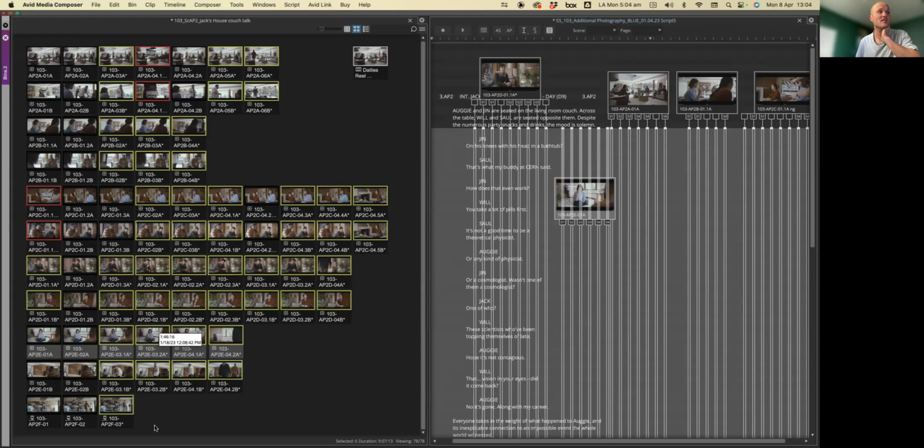If in one slate they only covered half the dialogue because the scene is kind of blocked and broken up, you could just select the half of the scene and drag it on and it would just do that half. That's very common to have different slates cover different parts of the scene.